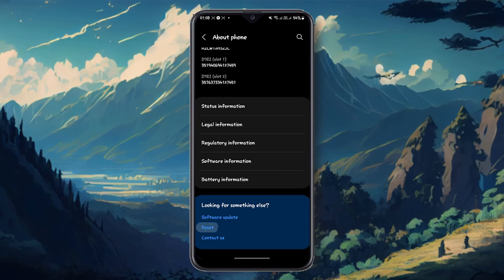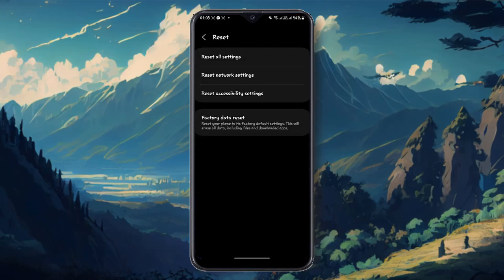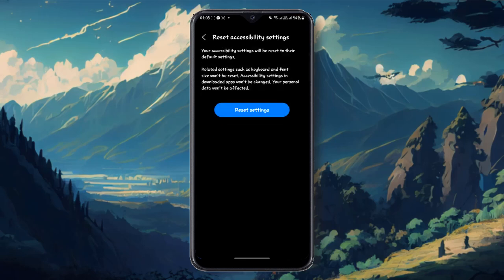Then you have to click the reset icon here, and you can see Reset accessibility settings. Then click here. Your accessibility settings will be reset to your default settings. Related settings such as keyboard and font size will not be reset. Accessibility settings in downloaded apps will not be changed. Your personal data will not be affected.